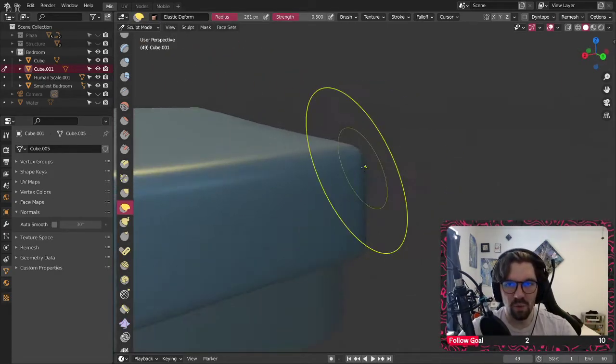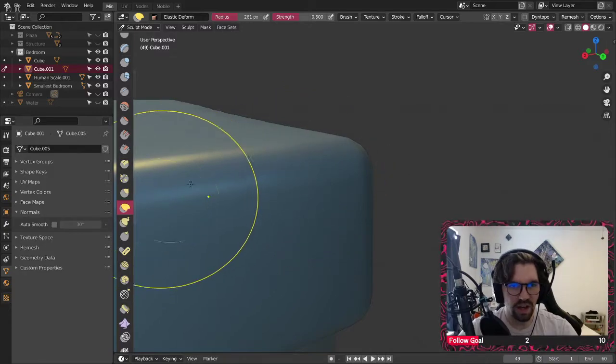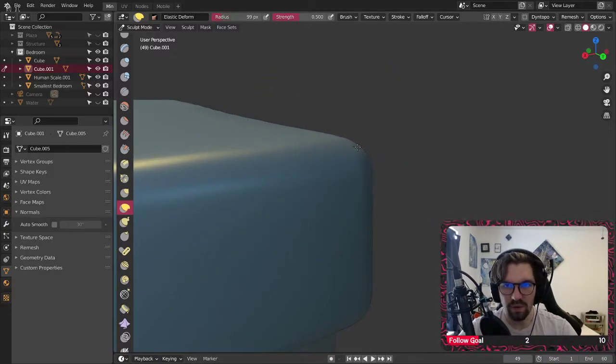Okay, I'm gonna go really careful on the ends of this guy. But we're gonna have to be very, very careful.